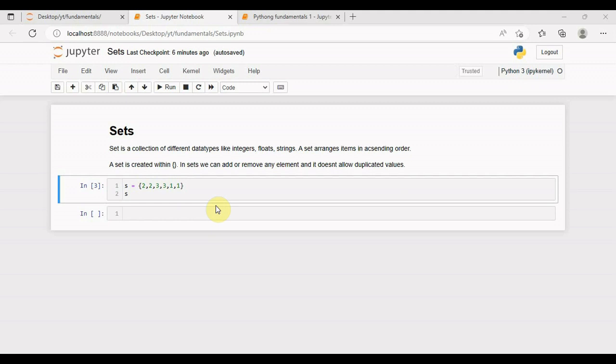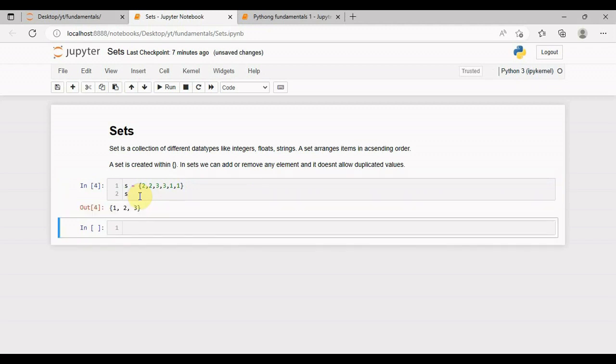In this video we're going to speak about sets. A set is a collection of different data types, and the set data type arranges items in ascending order and is created within curly brackets. We can add or remove an element in a set, and the set does not allow duplicated values. So here we have a list for our set, and we put duplicated values in curly braces. Let's run this cell, and you see it removed the duplicated values.